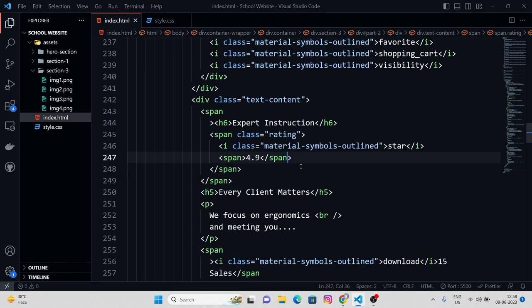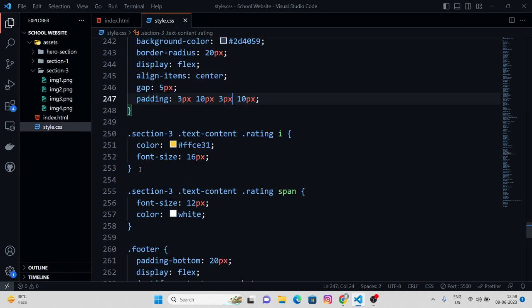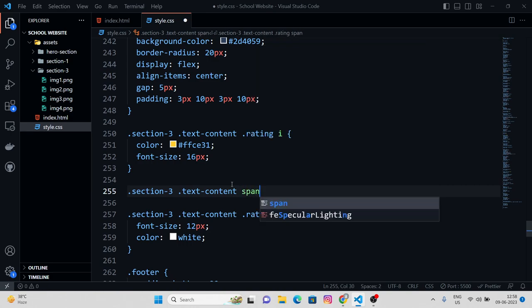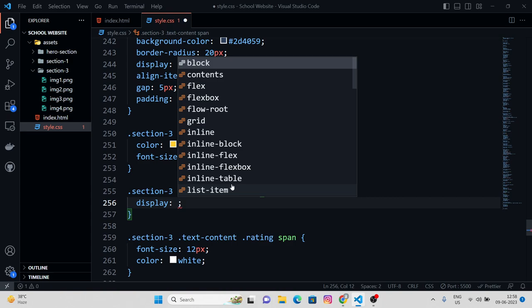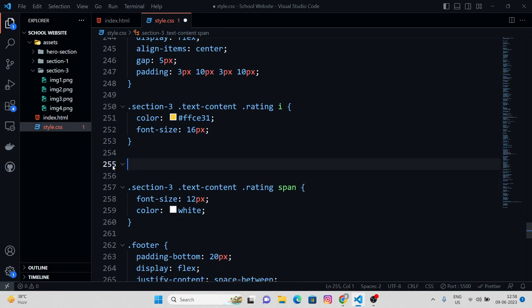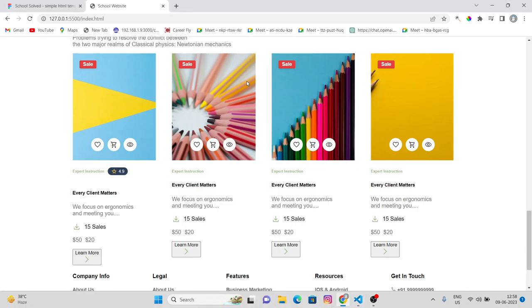And 4.9. Maybe I should give gap as well to this text content and then span, right? Section 3 text content and then the span. Display flex. Maybe I have already given it. Yeah, we have it here. I can give some sort of 10 pixels of gap. Right, this looks fine. Okay. So yeah, that's pretty fine. Why do we have empty space over here?